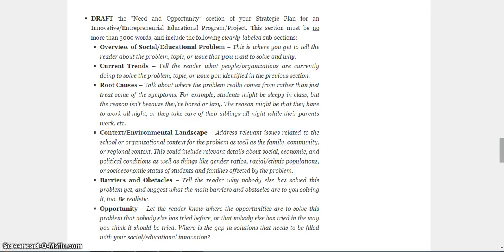Next, you're actually going to start drafting sections of your strategic plan for whatever your innovative or entrepreneurial educational program and project is. This is the first of many. These will all be combined on the last day of class into your final draft of the strategic plan for an innovative or entrepreneurial education program or project, whatever it is. This is the one where you take that idea that you talked about in your screencast yesterday and you start telling us about it. You're going to tell me specifically. I'm the first one who's going to read it.